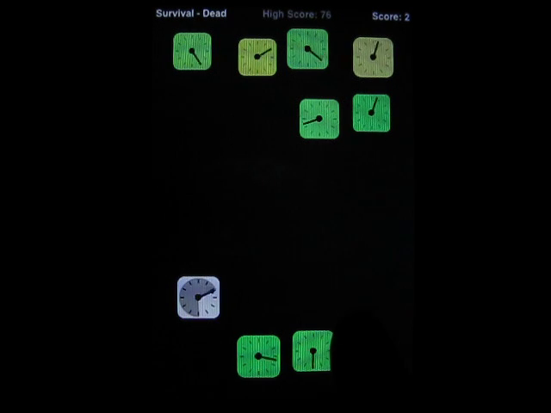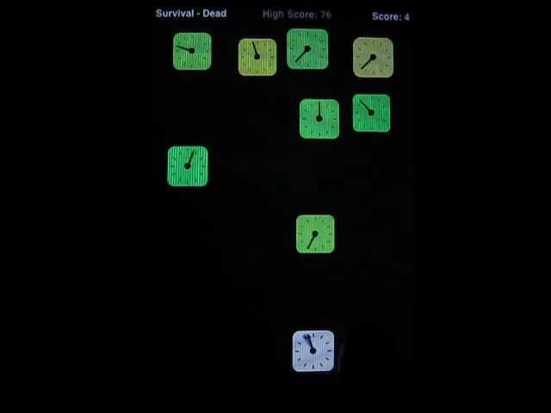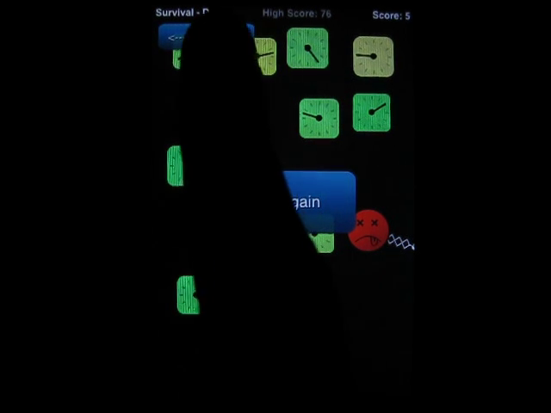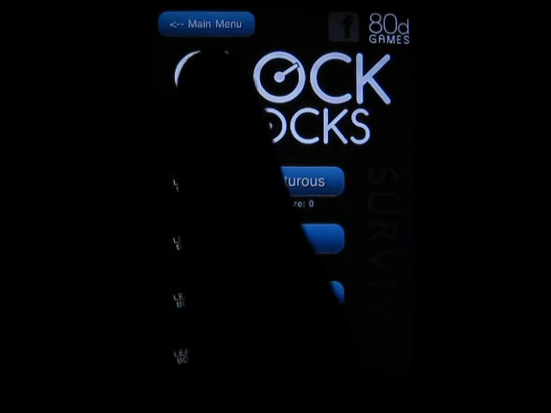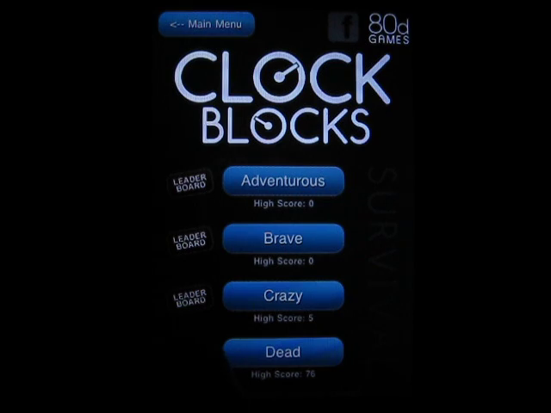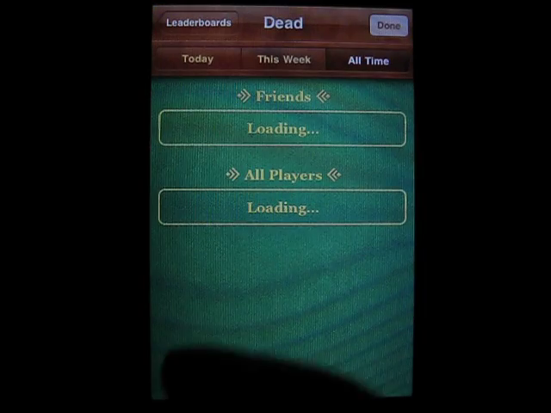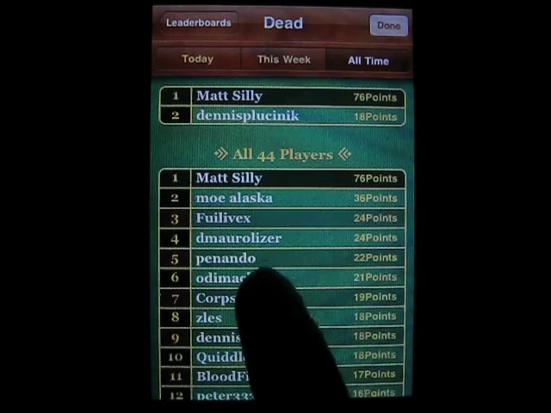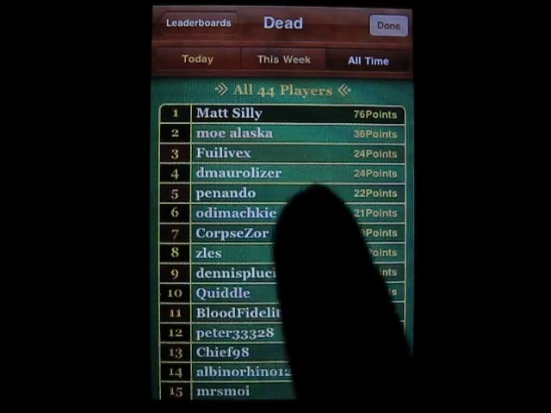But this is pretty fun because you can go as long as you possibly can and get the high score and keep getting better and better. Because there's Game Center leaderboards in this, each difficulty level has a series of scores that are in the world, which is pretty cool. You can compete against other people.